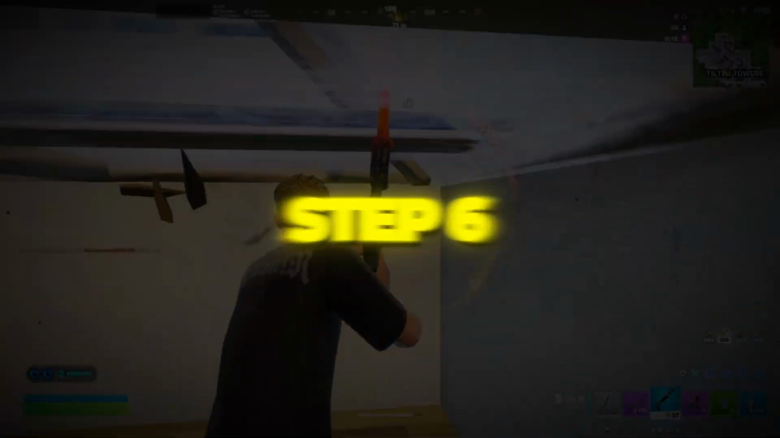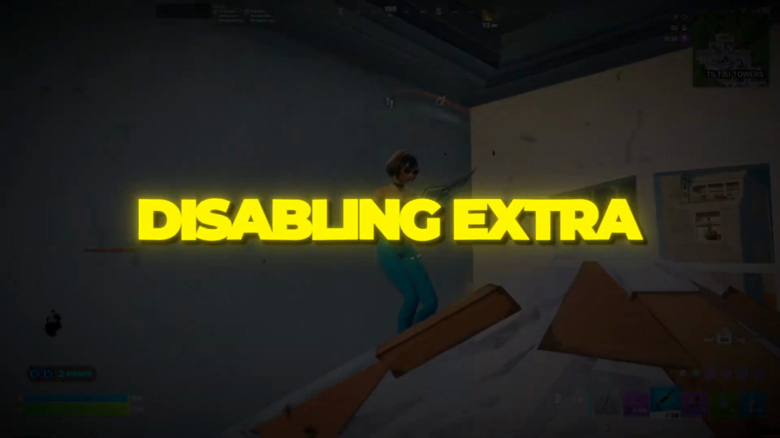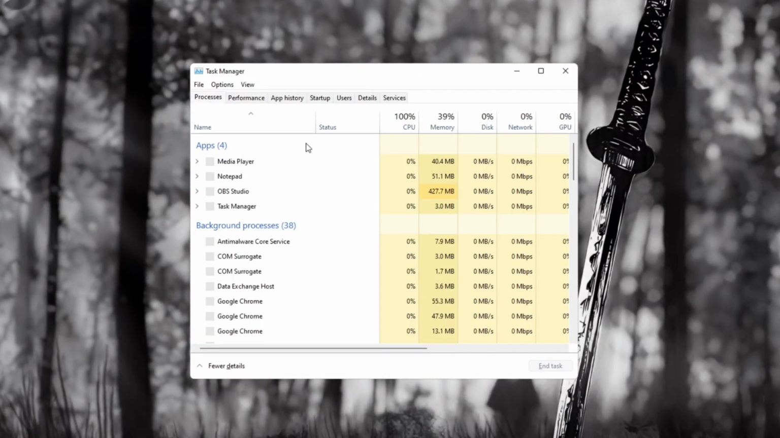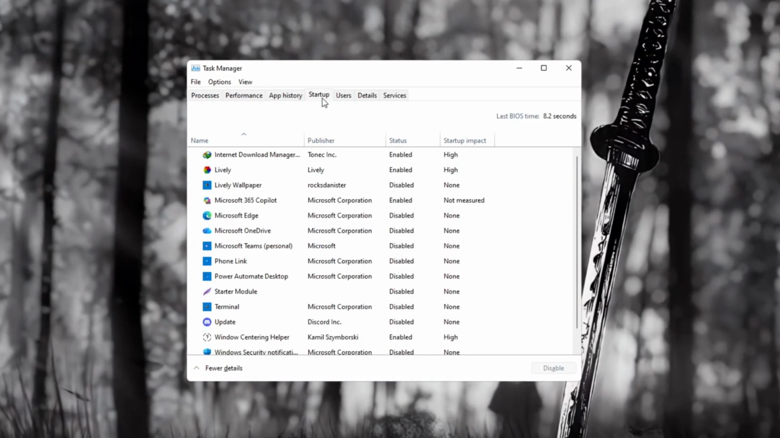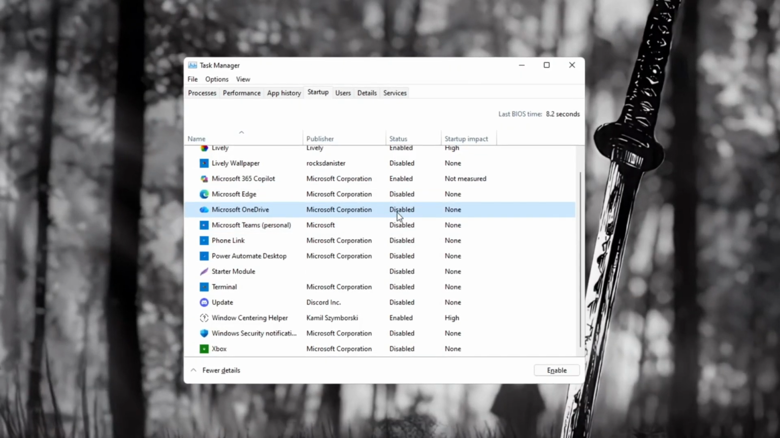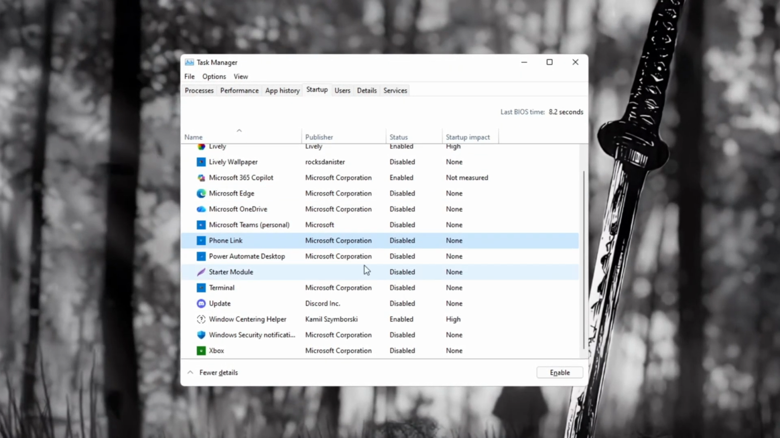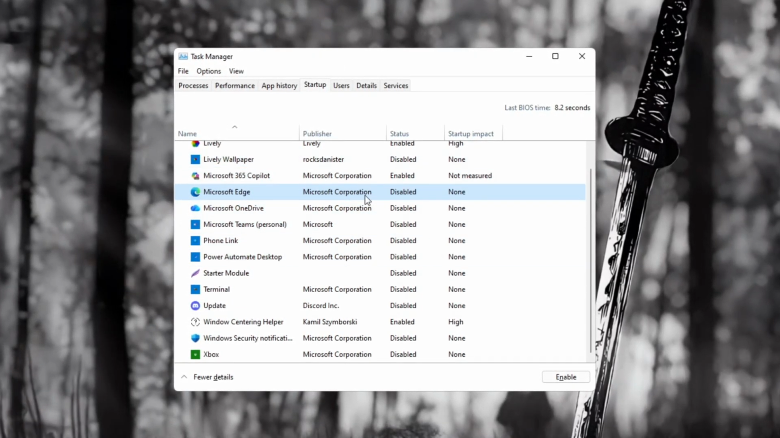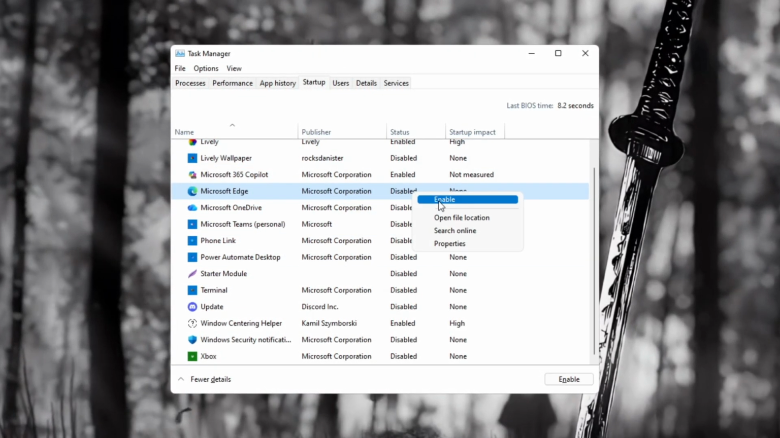Step 6. Speed up Windows startup by disabling extra apps. Extra background apps can use up your internet and slow down your PC in Fortnite. Press Control, plus Shift, plus Escape to open Task Manager and click on the Startup tab. Here you'll see a list of programs that start automatically when your PC turns on. Look for apps you don't need running all the time, like Spotify, Discord Auto Launch, or Update Checkers. Right-click on each one and select Disable.